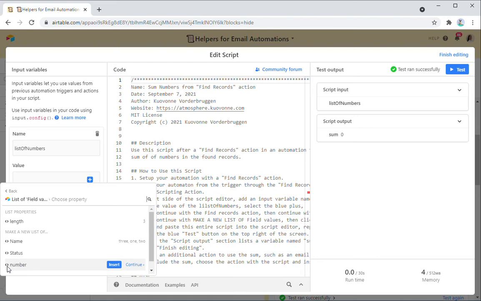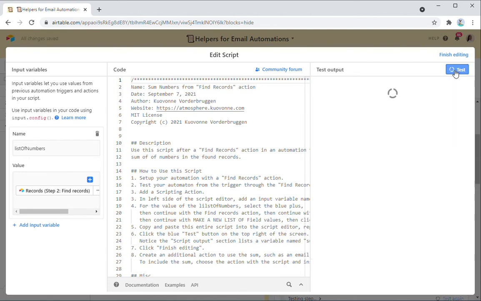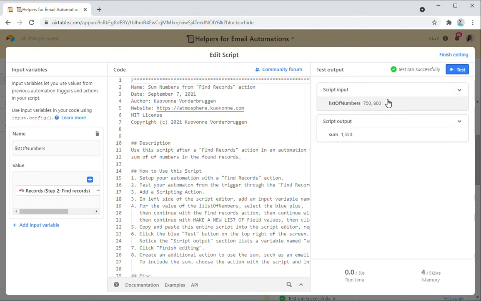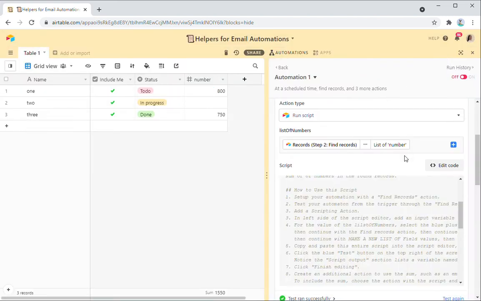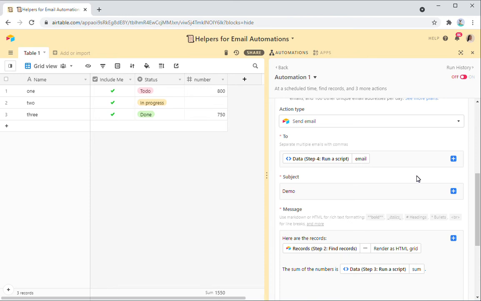and it's the number field that I want because you can't really do a sum on a name or a status. Insert, and that's here. Then I run my test. It's going to pull in the information from the find records. It found that there were these 2 numbers in there, and it calculates the sum, which we will use in our email message. Okay. So we tested that and we're done. Now we have the sum.